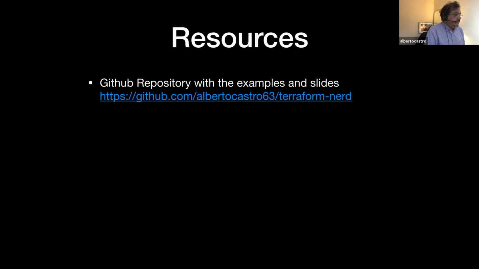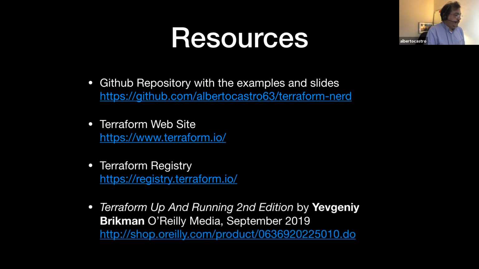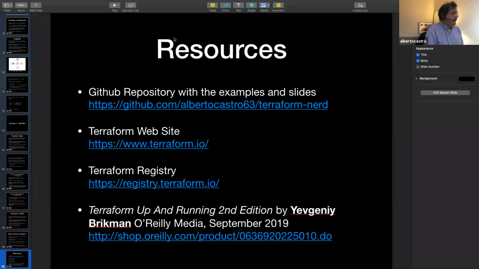And here's a list of resources: the GitHub repository that I created, the Terraform website, the Terraform registry, and the current Bible of Terraform, called Terraform: Up and Running, 2nd edition, which is a really, really good book to learn Terraform. So if there are any questions in the 2 minutes that are left, or no minutes, I'm open to it.